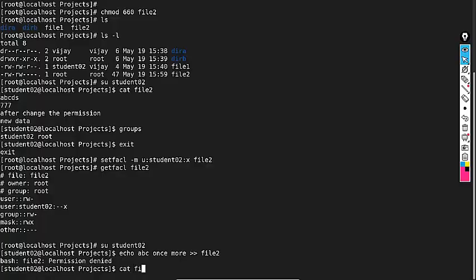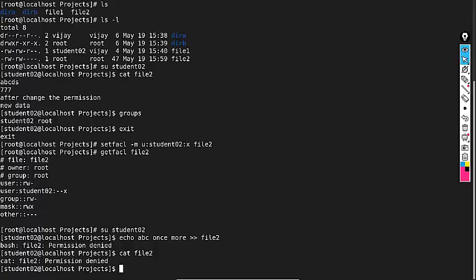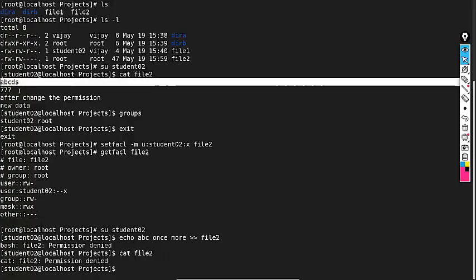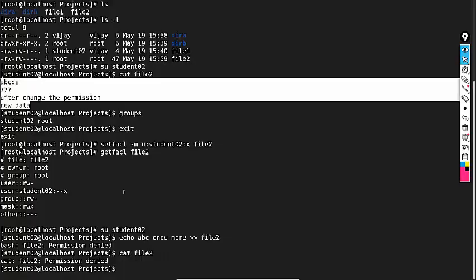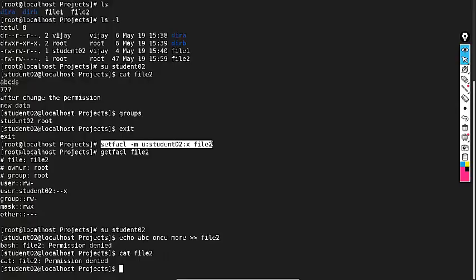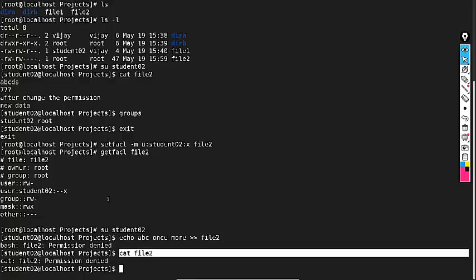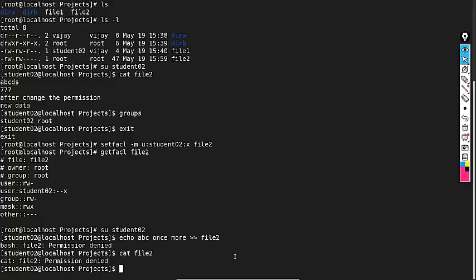I am going to use the cat file 2. So permission is denied. Even some time before, student was able to check the content of the file, but when I implement here the facl, access control list, which will define, it cannot do anything. Okay, so this is the implementation of the facl. I hope now you have understood.